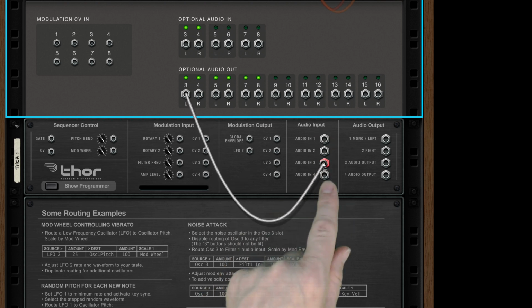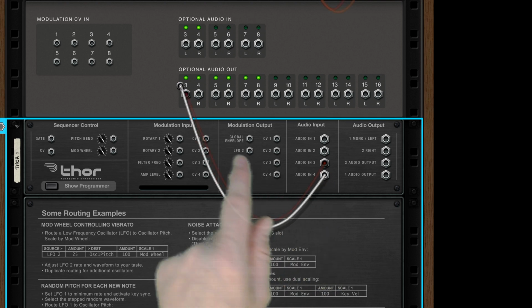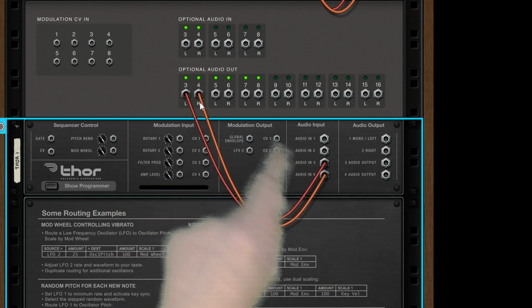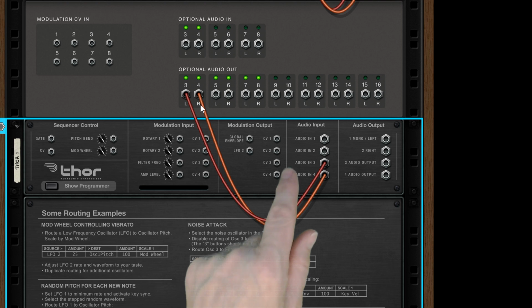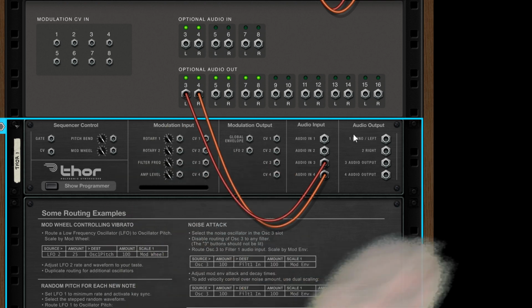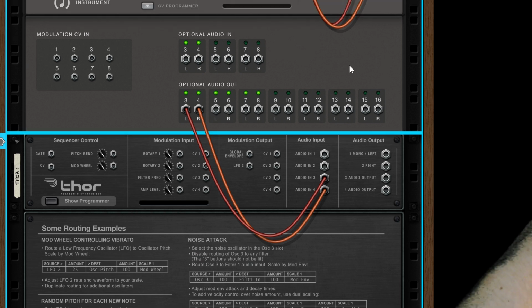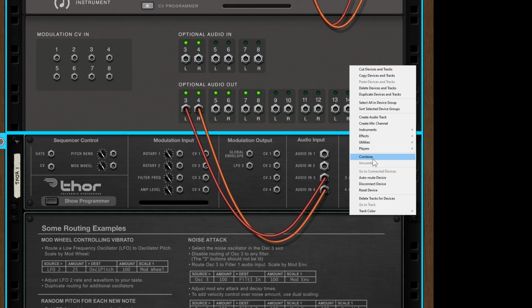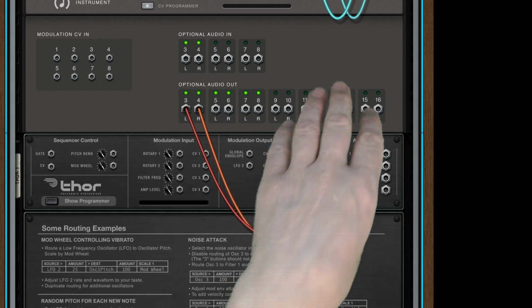Obviously it can go into any of these, but the only reason I'm going to keep it is 3 and 4 is because I'm going to have 3 and 4, 3 and 4, and I'm also going to be taking some outputs and I'm going to keep them as 3 and 4 as well, so it all makes perfect sense. And in fact, why don't we wire them up now? So I'm going to right click this and combine these two units into one.